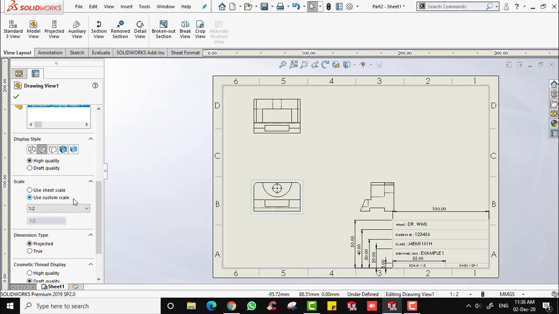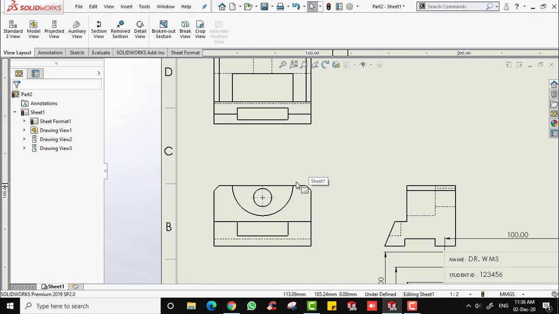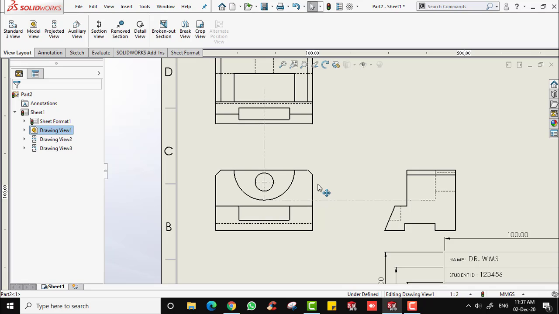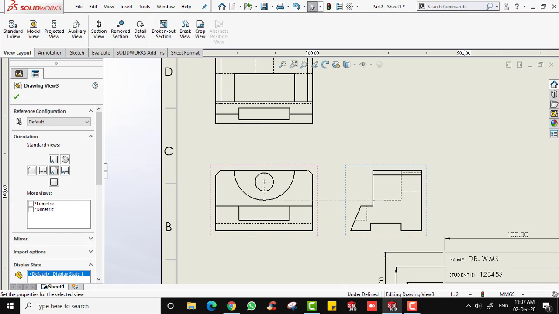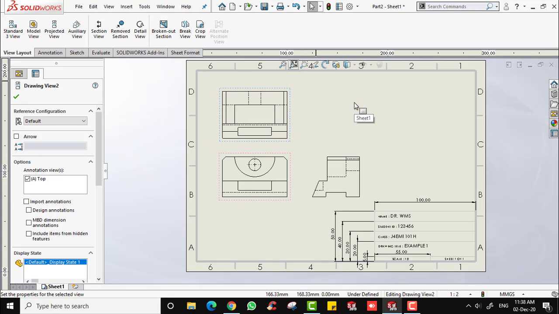So I'm going to use my user defined. In order to use that, just scroll upward and click on this user defined, and you can modify the scale according to your needs. I'm going to use 2, 3. I think that will be nice. Perfect. You can move this view to whatever position that you want, like this. So this is how you use the standard three views.